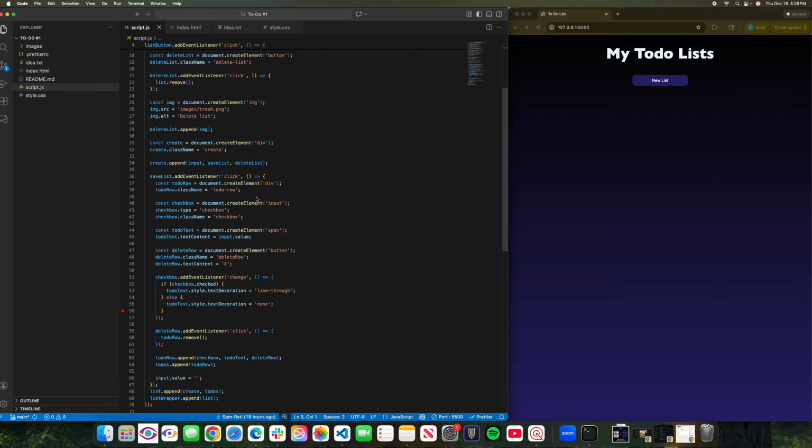So what I did is I first created a row, very similar to how I did the create, which is a row of items. The to-do row is a row of a checkbox, an input value, and a delete button. In this case, we've created the input using the create element again. We've created a span, which is actually equal to the input value.